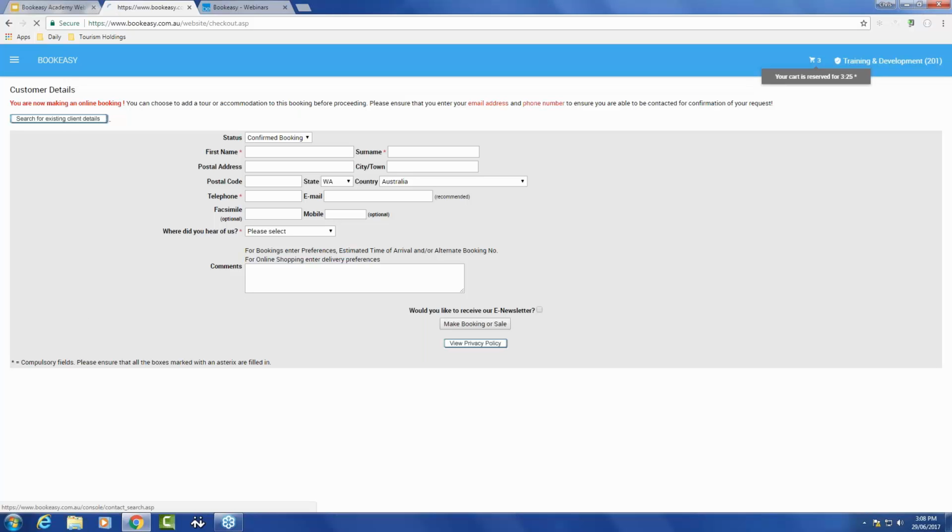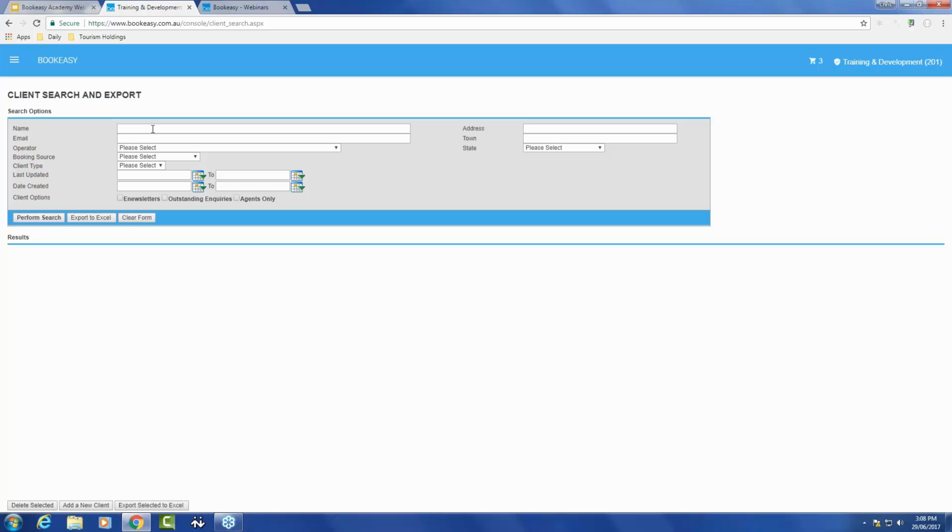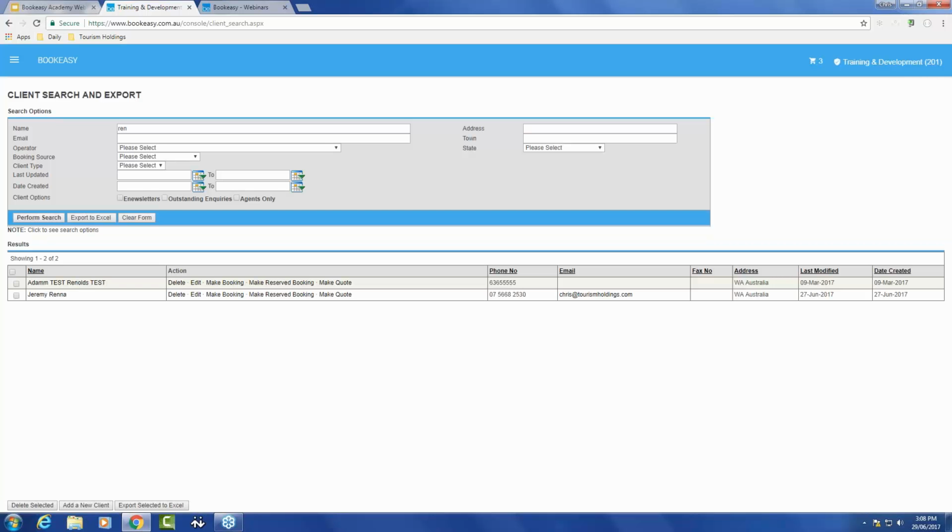So I'm going to click on existing client details and I'll ask the client for the first 3 letters of their surname, which I have identified as REN. Click enter or perform search. And it has searched both the first name and the surname of your client database for those 3 letters. The client I have identified is Jeremy Renner. I should always check phone number and email against the client, and at this stage I will go make booking.